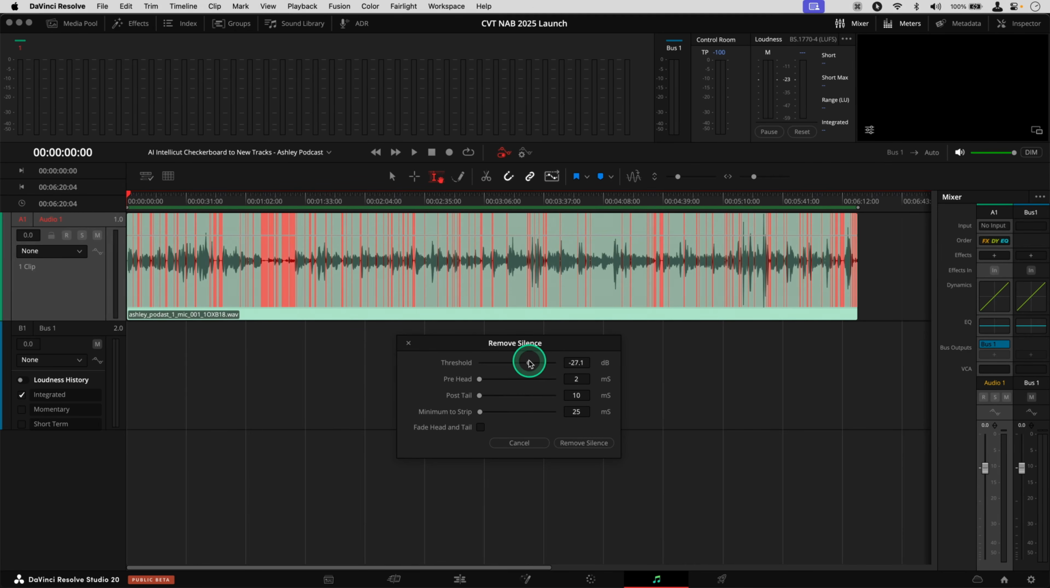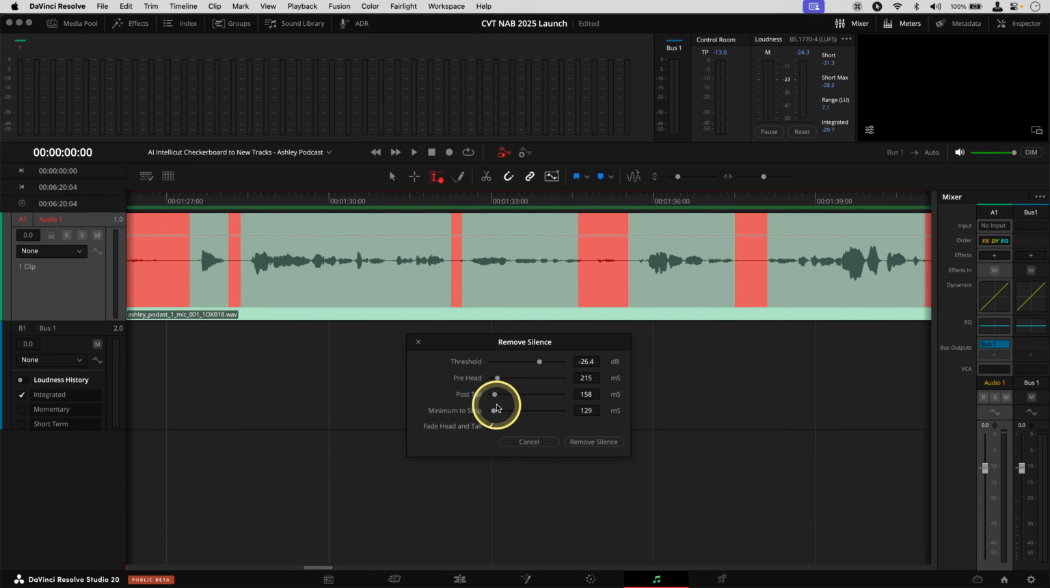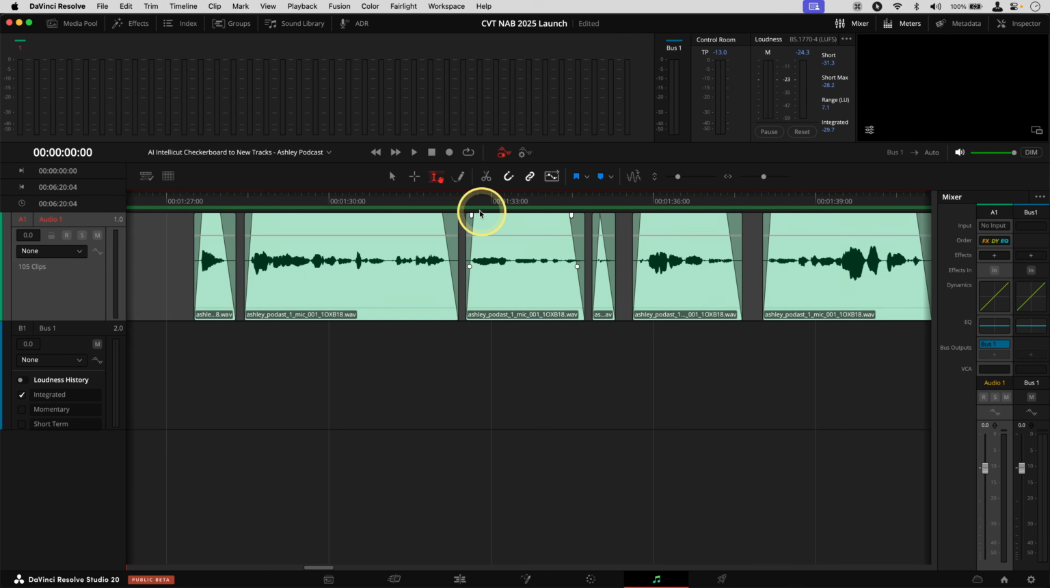So I might want to make it not cut out quite so frequently, so I can change the threshold here, as well as add fades to the beginning and end of the clips. I might just turn these numbers down a little bit differently so we don't cut in quite as much. I don't know. Remove silence.